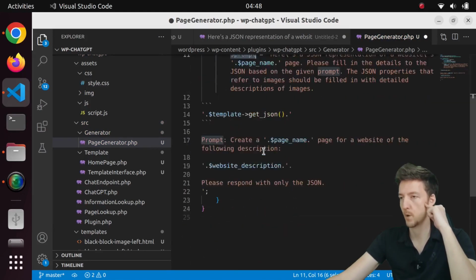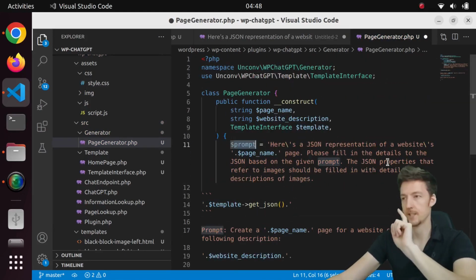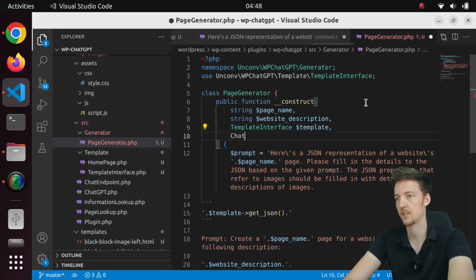So this will take this prompt and then send it to ChatGPT. So we also need ChatGPT.